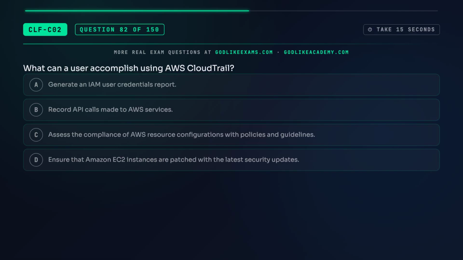Question 82. What can a user accomplish using AWS CloudTrail? Option A, generate an IAM user credentials report. Option B, record API calls made to AWS services. Option C, assess the compliance of AWS resource configurations with policies and guidelines. Option D, ensure that Amazon EC2 instances are patched with the latest security updates.